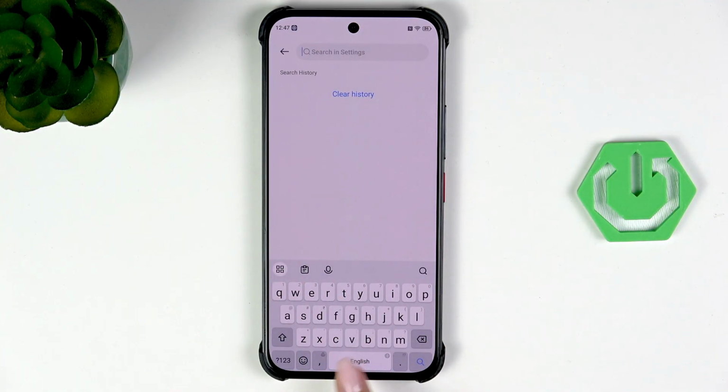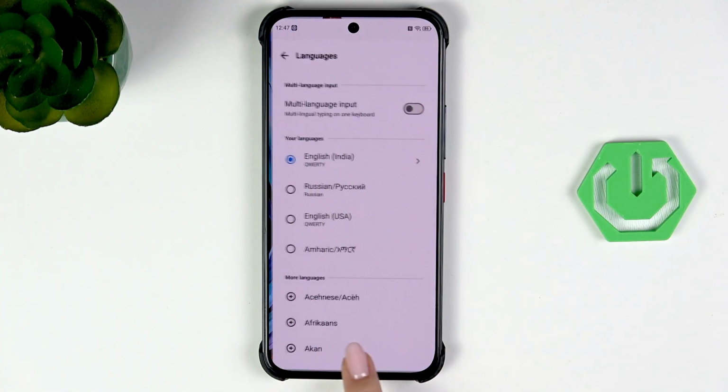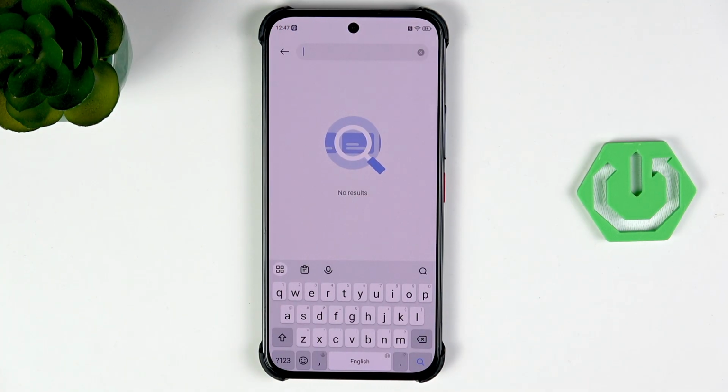And after getting back to the keyboard, you can see that we cannot really swipe on the spacebar, which means that we just successfully removed the language.